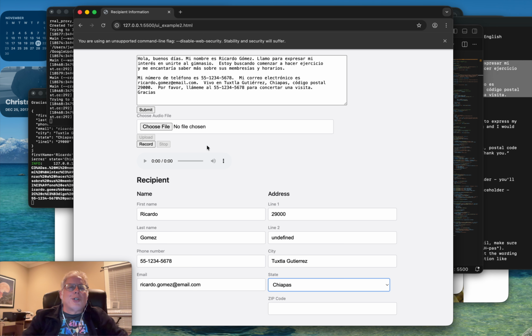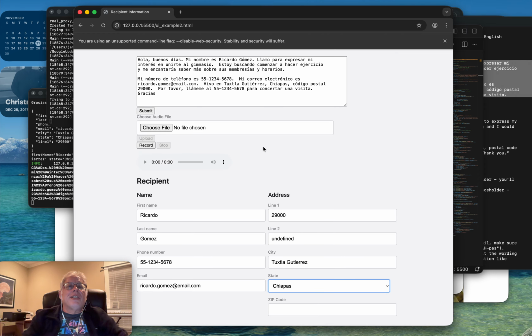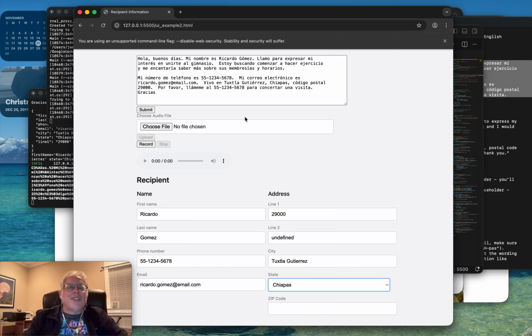By the way, you can also upload audio files and record yourself, and it will do the same thing. The idea behind this is, let's say you're a gym company and someone's leaving a voicemail, or they send an email to you, you can pull out the information you want, and then you can put it in here.